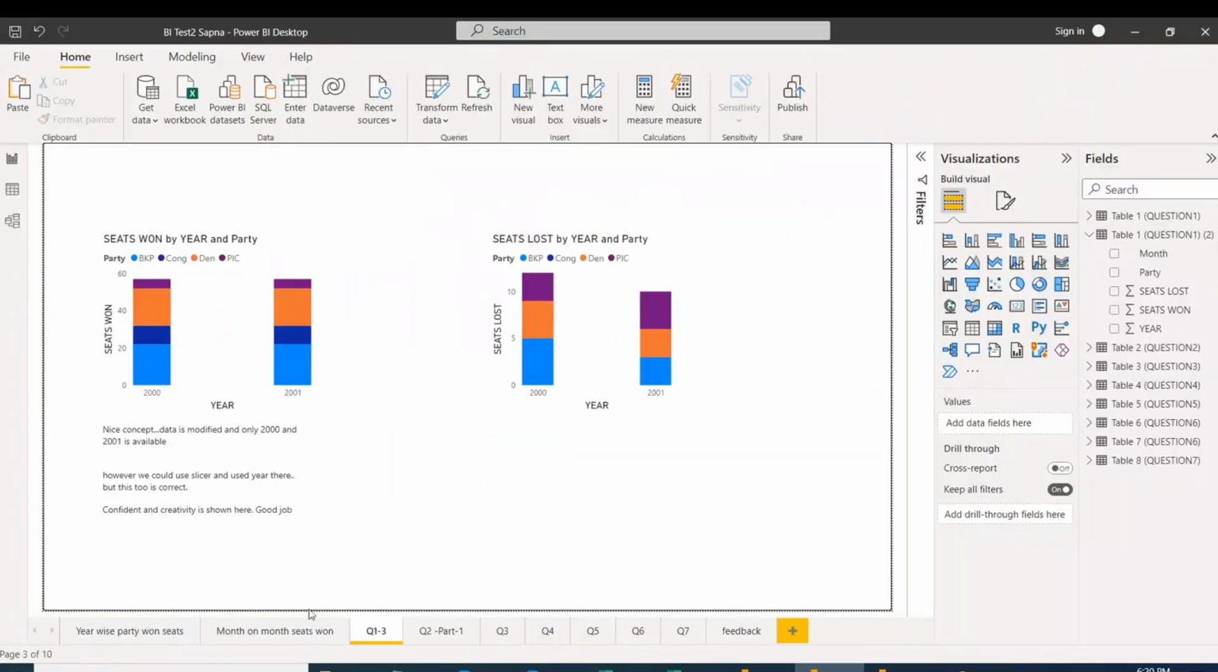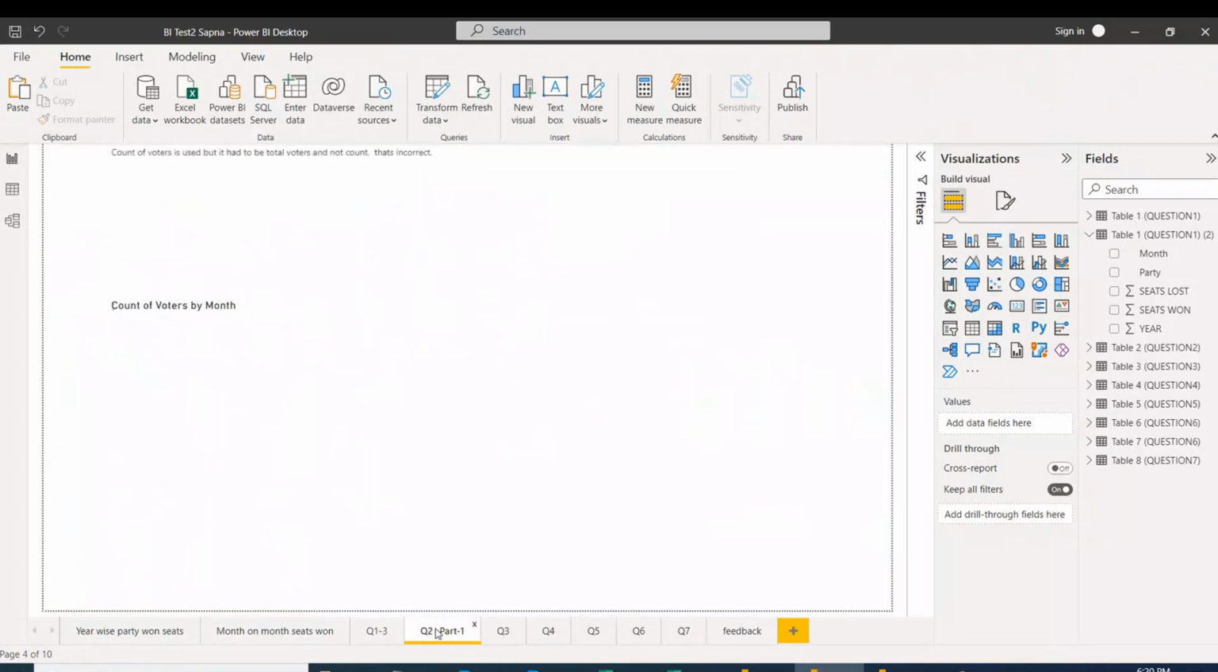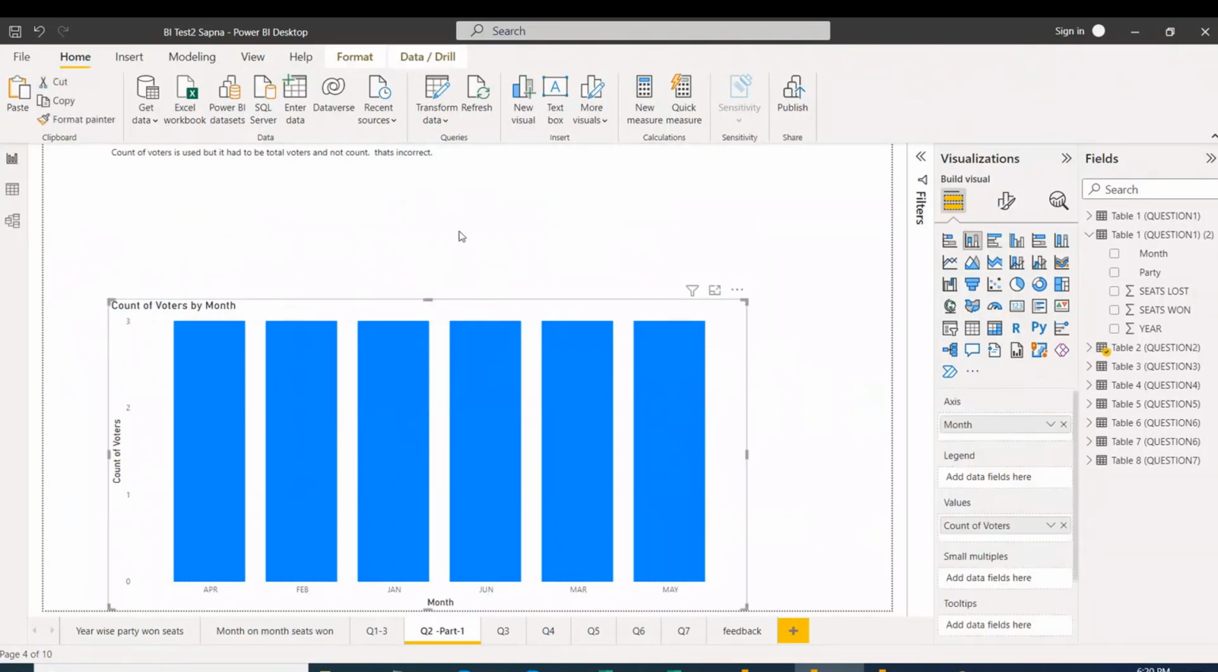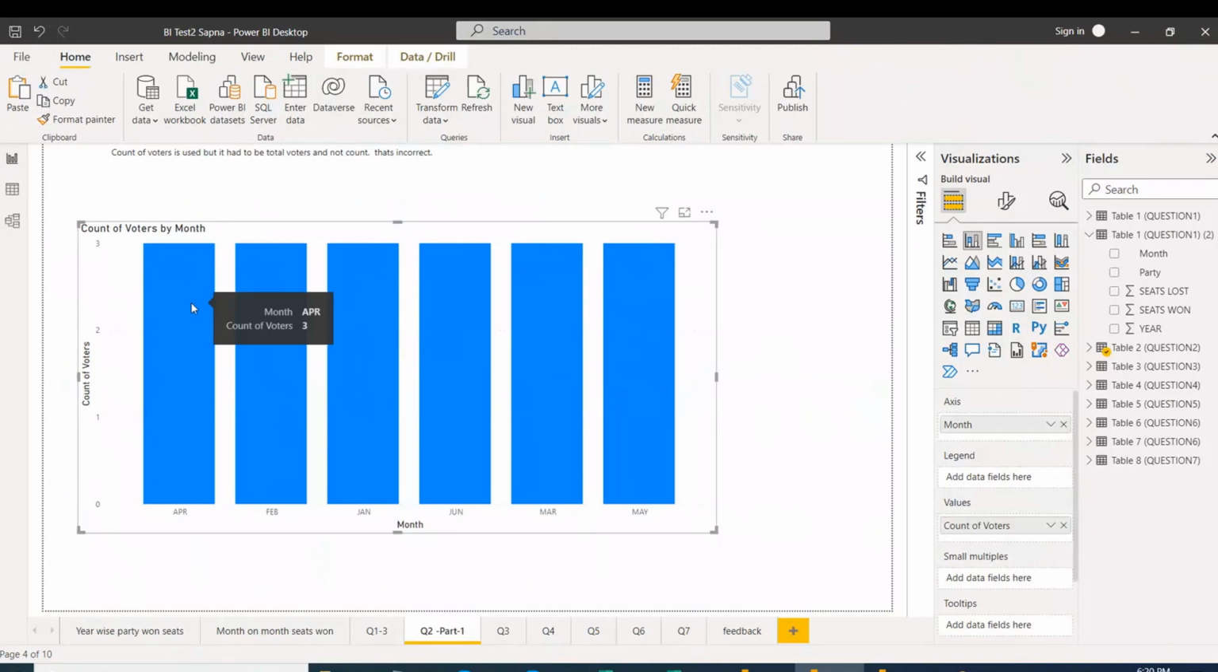Okay, so let me take how you have done this. Okay, so here count of voter is used, but it had to be the total voters, not count. So you made a mistake here because I found that, when you look at the data, do you not find that what I'm showing to my audience, everywhere you have a count of voters 333. Now how is it possible?